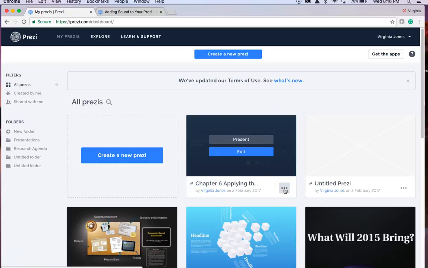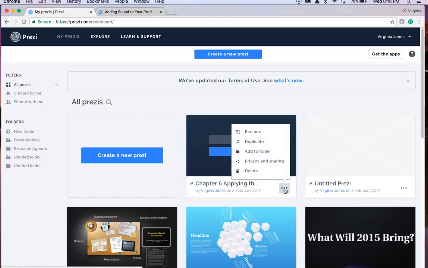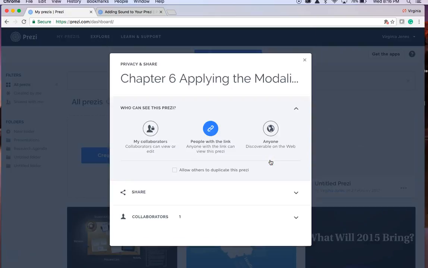And where you see the three little dots, this is where you can change the settings. You want to go to privacy and sharing because you want to be able to share this with the other people on your team. So this is what you want. Who can see the Prezi? My collaborators, they can view or edit the Prezi. Or you want people with the link, they can view it, or anyone on the web.